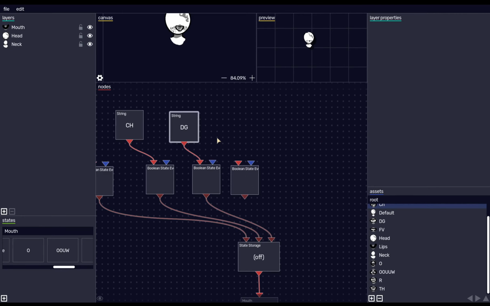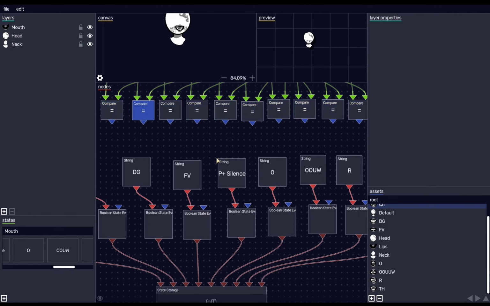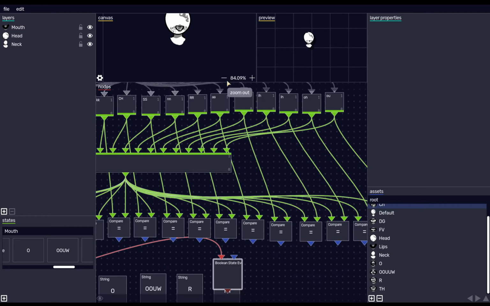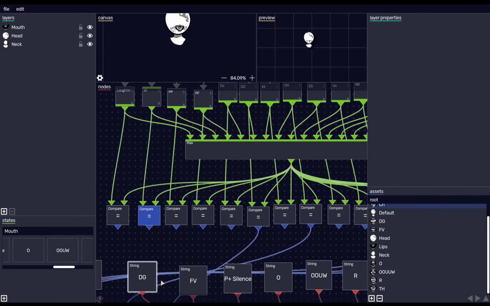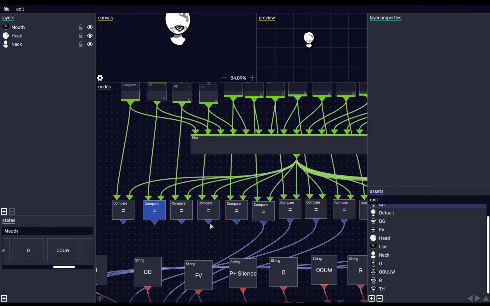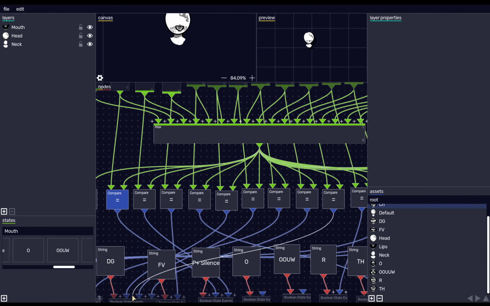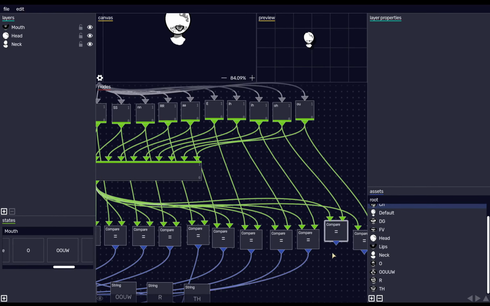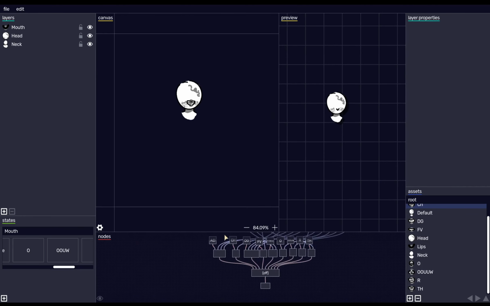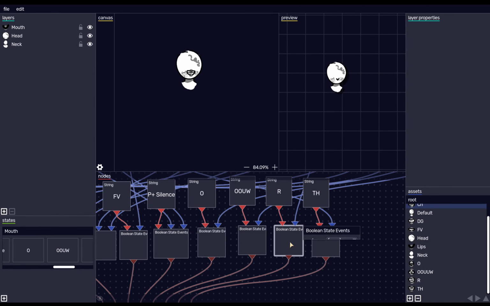Now here in the recording I forgot to right-click on each boolean state event and instruct them to set the string when true. I correct that later, but I should let you know right now. So, the idea here is that sometimes multiple sounds correspond to the same mouth, so we need to connect each of the sound booleans to the corresponding mouth state event.